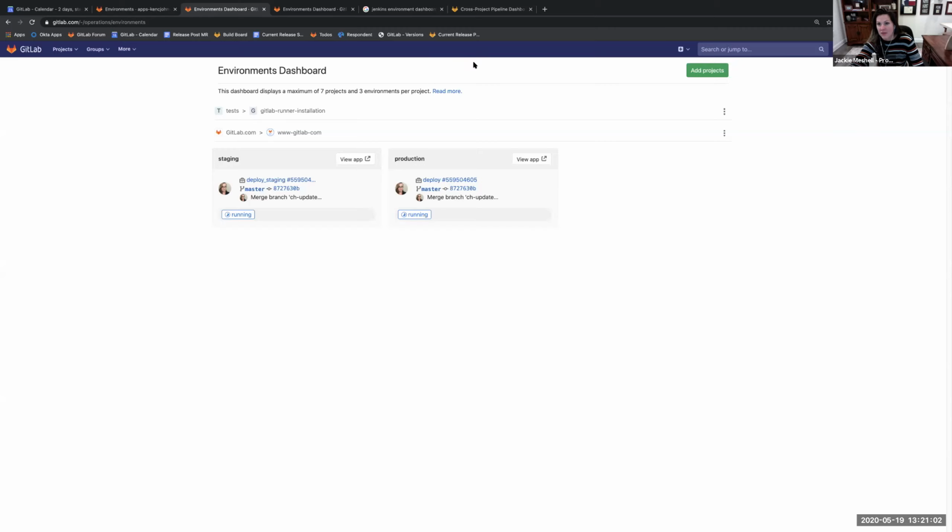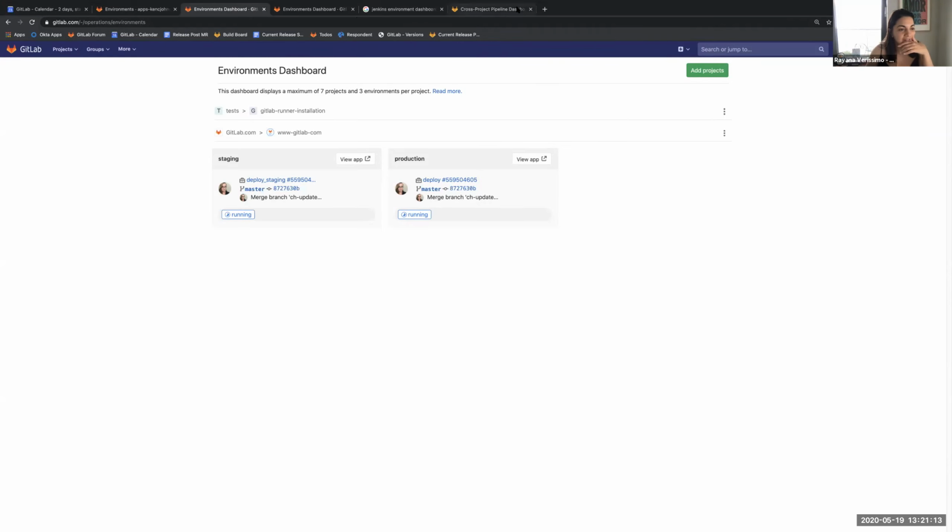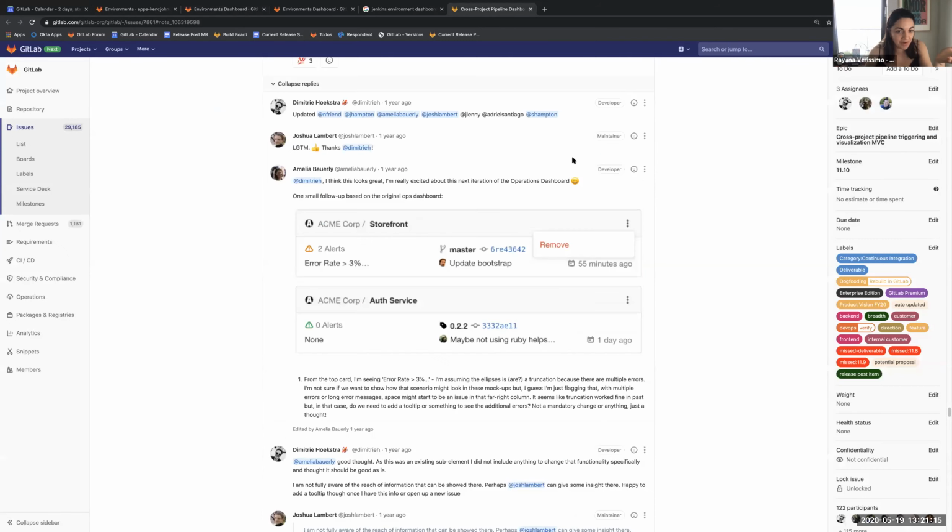This just gives you a glance: are 50% of my environments green, are 50% of them in progress, or 50% of them failing? It gives me a glance to see that, you know? Yeah, that's exactly the purpose of the environments dashboard.